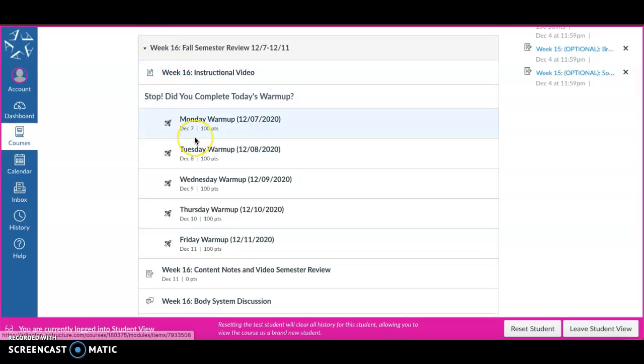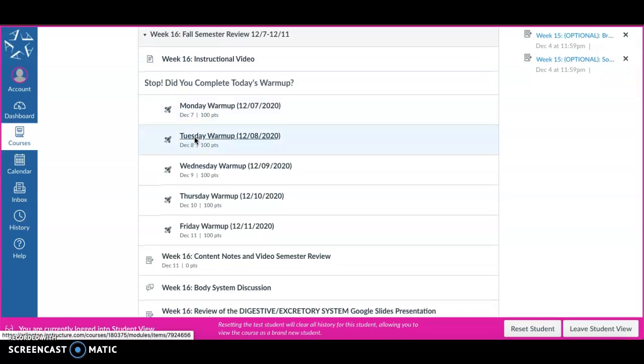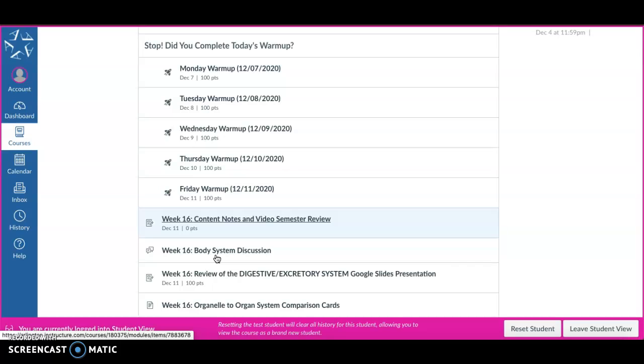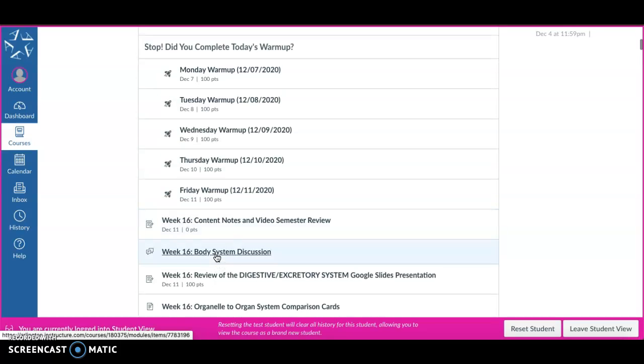This week we are going to be doing a lot of review of everything we have learned, but we are also going to be covering one new topic, and that is going to be comparing organelles to organ systems. So we have your content notes like always and your video semester review. After this, you are not going to see an exit ticket. You are going to see a body system discussion.